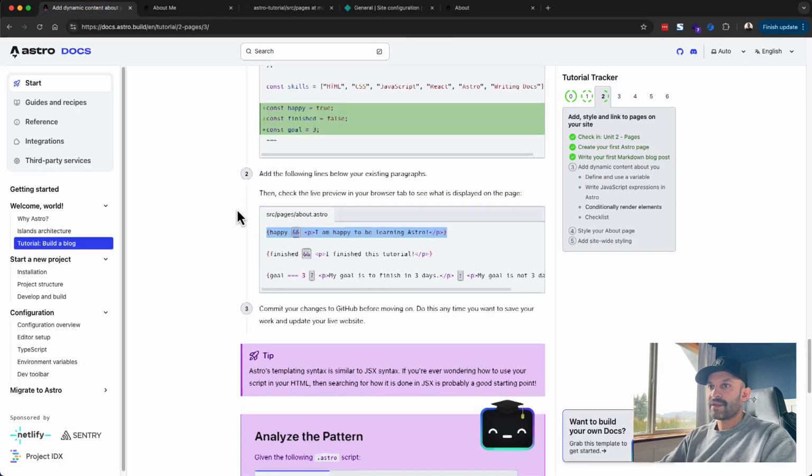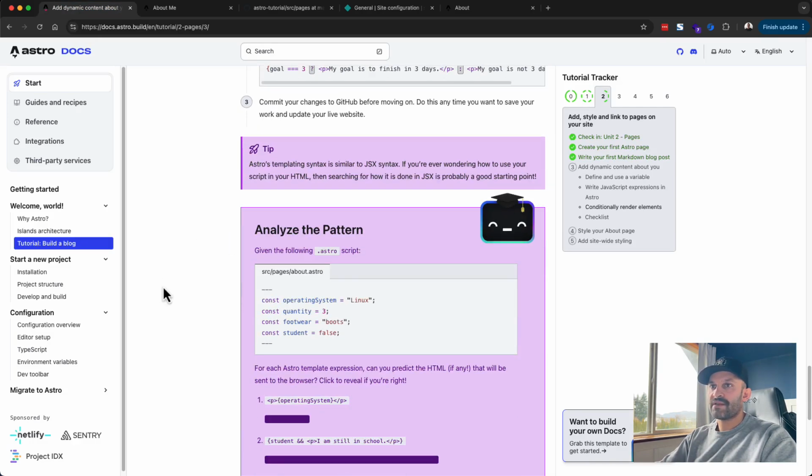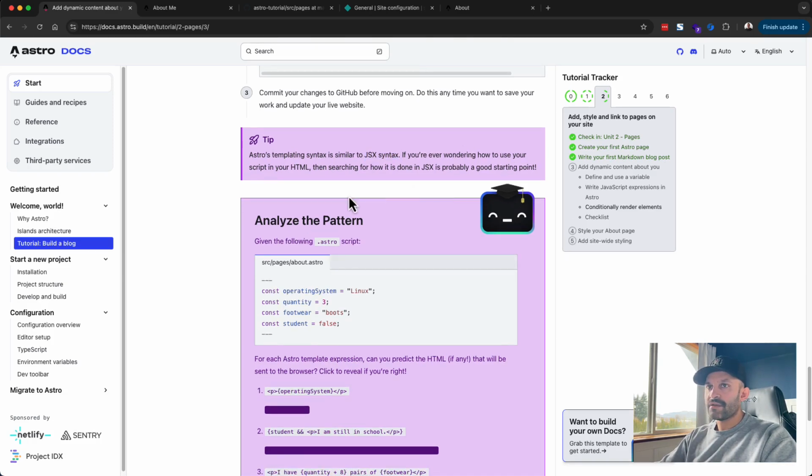So there's some dynamic content. Commit your changes to GitHub before moving on. Do this anytime you want to save your work and update your live site. Tip: Astro's templating syntax is similar to JSX syntax. If you're ever wondering how to use your script in your HTML, then searching for how it's done in JSX is probably a good starting point.